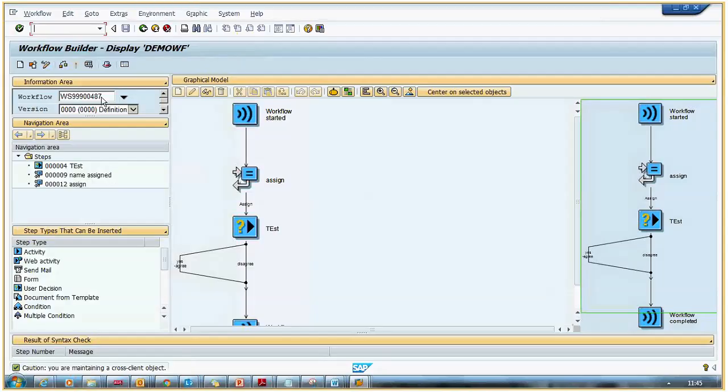Okay, as I told you, every time you need to make a change to the workflow, you need to generate a new version for it. Suppose you have created a workflow, it's active and everything is fine, and you've transported it to production. After that, if you need to make a change, you need to generate a new version for it.